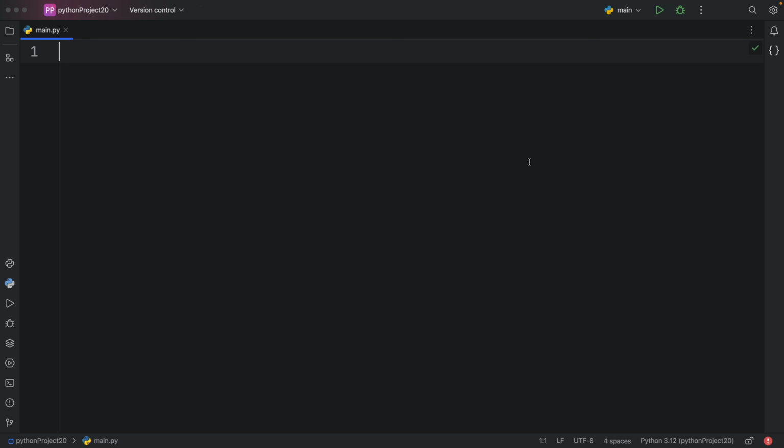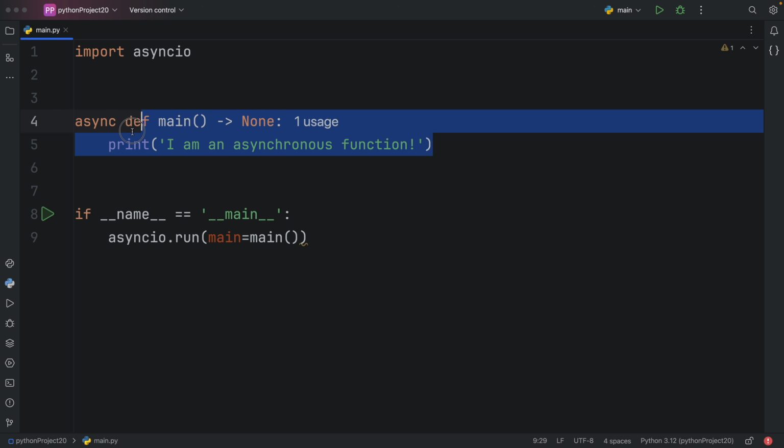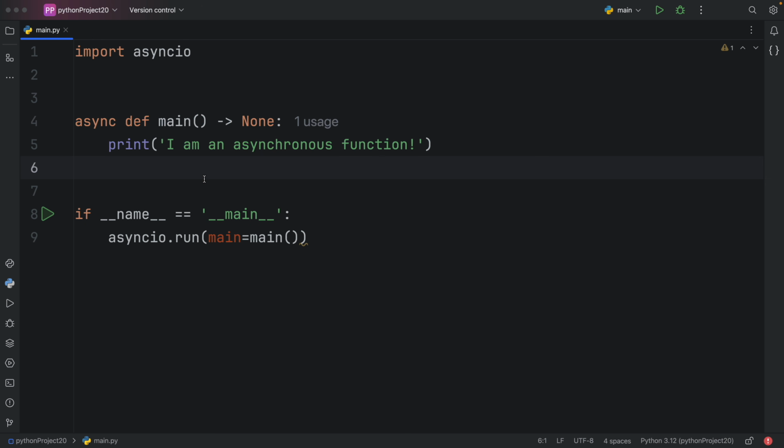Keyword number 7. And for this keyword, we're going to have to import a built-in module called asyncio. And that's because in Python, we use asyncio to perform asynchronous tasks. And this is an example of what it can look like in its bare form. Here I have a function called main, which I want to execute asynchronously. So in front of def, I included the async keyword.